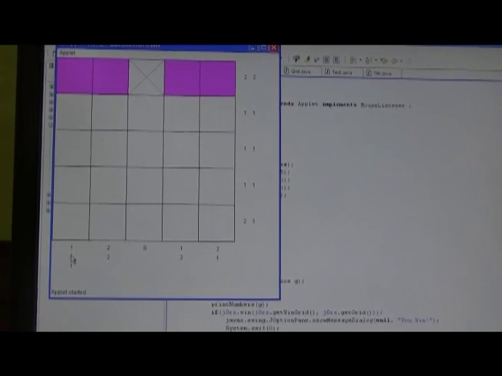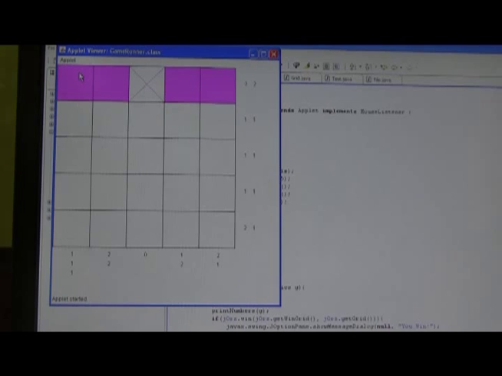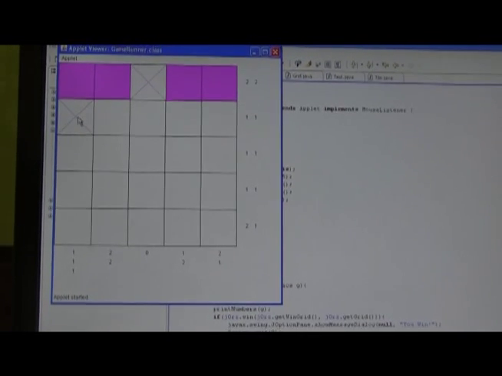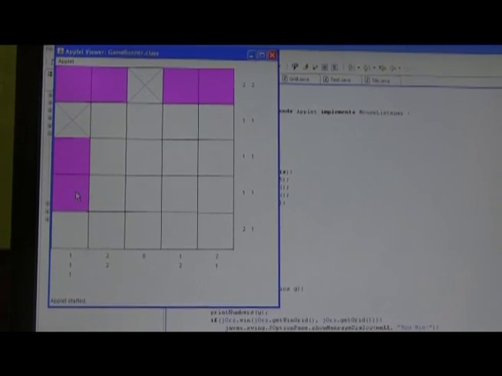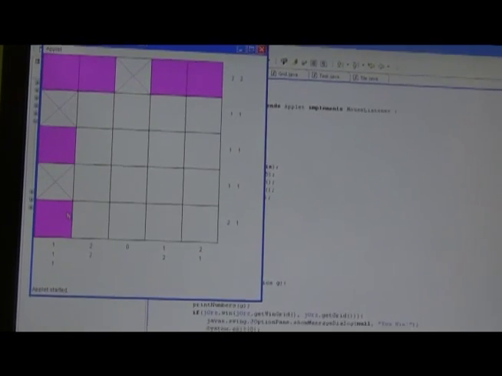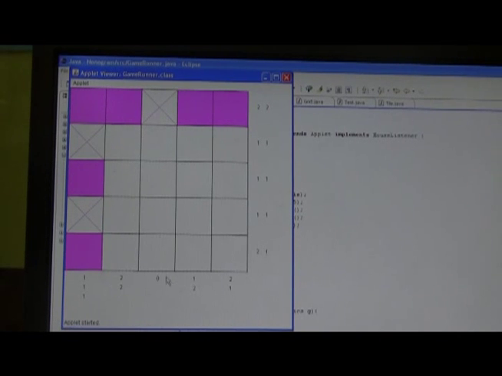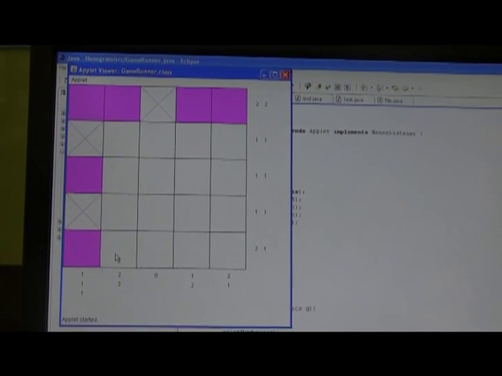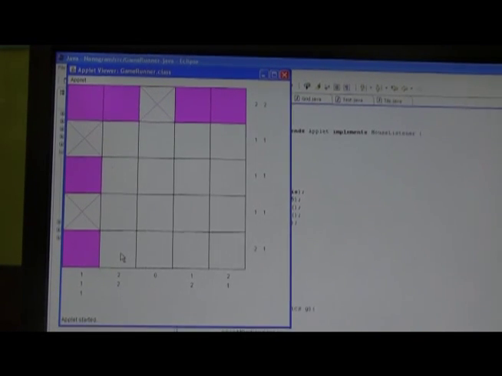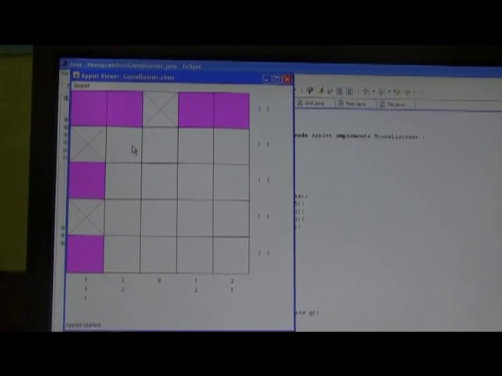For example, this one says 1, 1, 1, which means there's going to be 1 here, and then an empty space, and then another 1, and then at least one empty space, and then another 1. And you go through these and you look at the numbers and basically just use logic to solve each row and column until you've solved all of them.